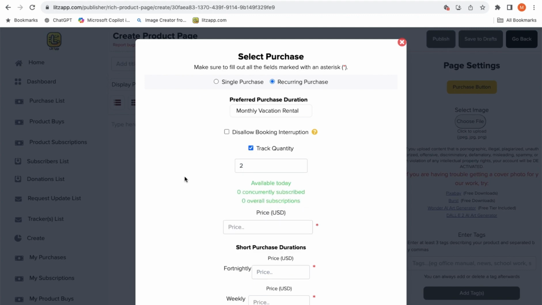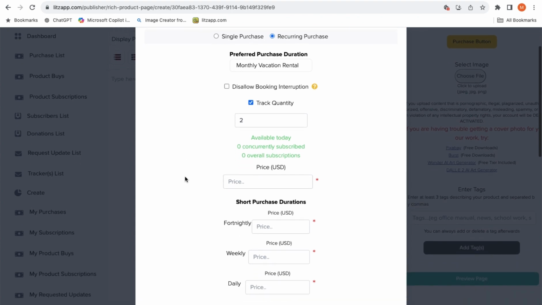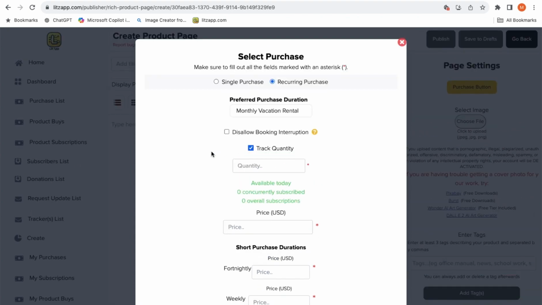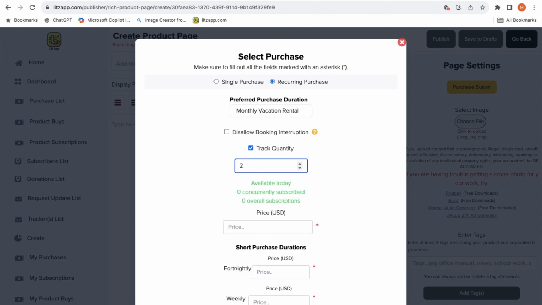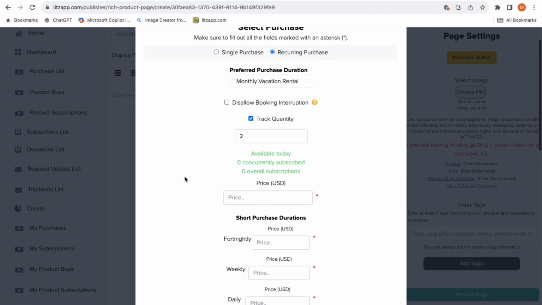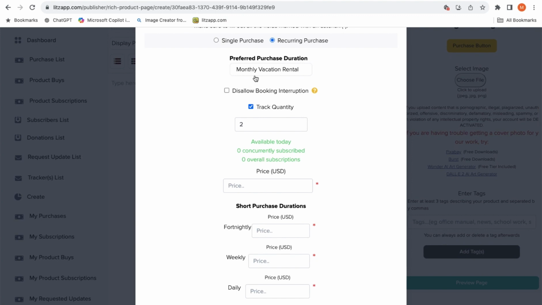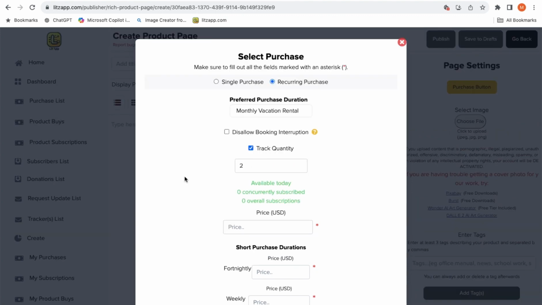Booking interruption is primarily influenced by the quantity field, which is enabled by the track quantity checkbox. If track quantity is not enabled, it allows for nearly an infinite number of bookings, meaning that booking interruption never comes into play. However, if track quantity is enabled and a specific number of items is entered in the quantity field, no new bookings can be started on a day when all the items, as specified by the quantity field, are booked.